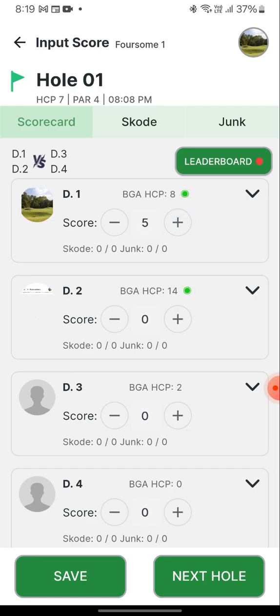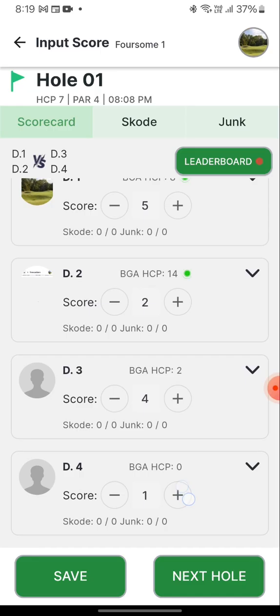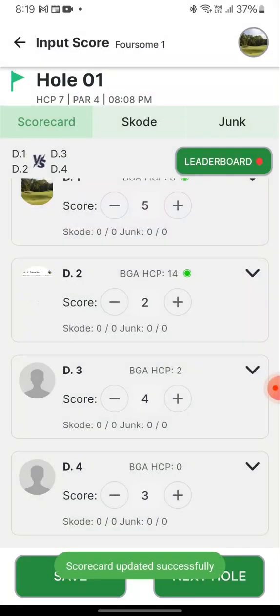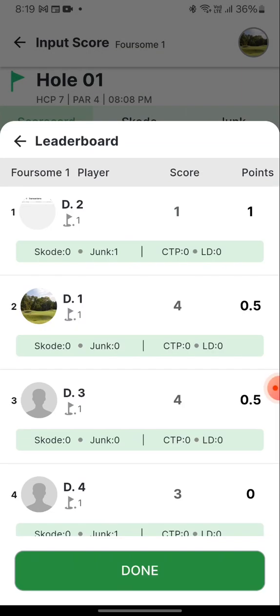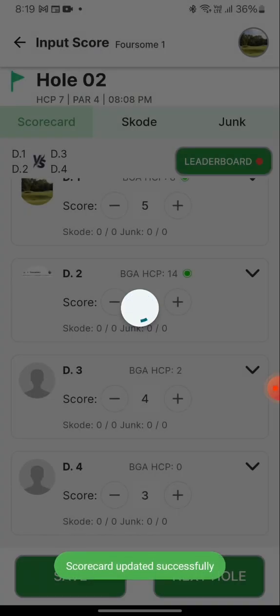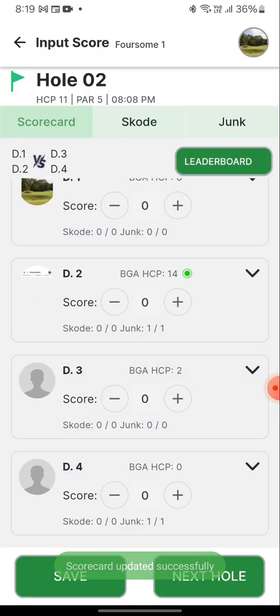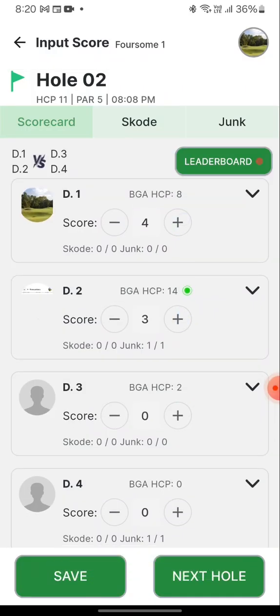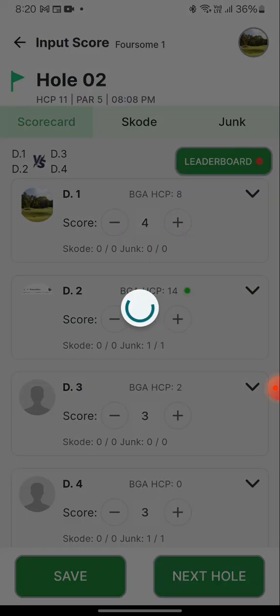Now you can see Task 1 and Task 2 playing versus Task 3 and Task 4 on the top left side. You can see the green marks which indicate the stroke has been applied for this player. Okay, let's go to the next hole. Let's add the score and keep going.